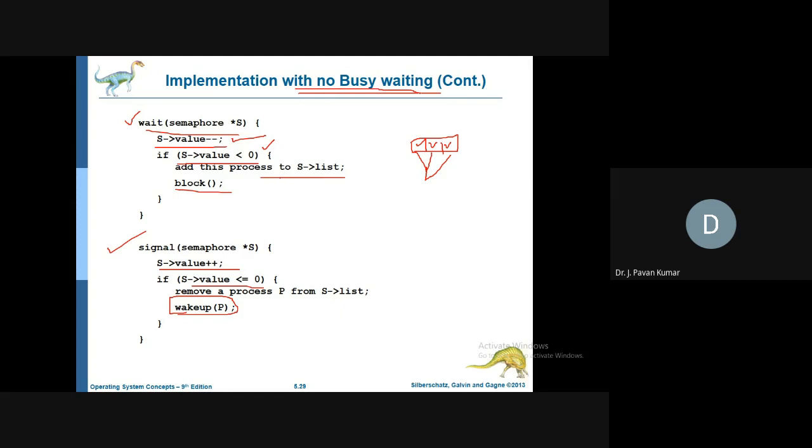How are we avoiding busy waiting? Yes, please respond. What is the basic thing that we are taking to avoid busy waiting?